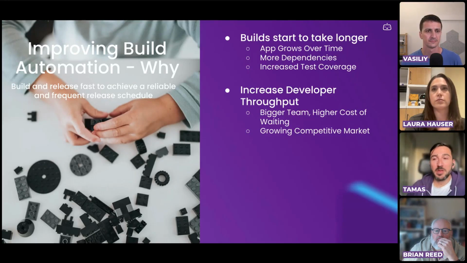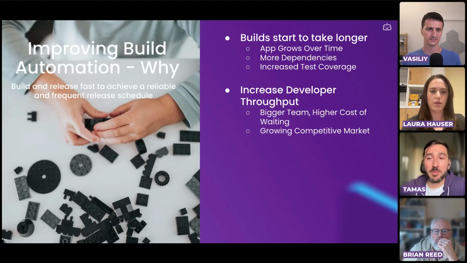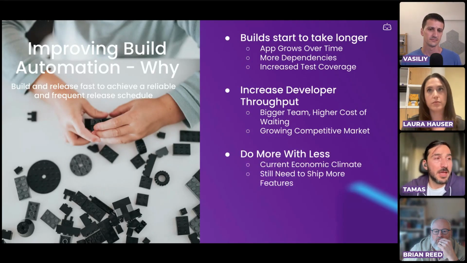You want to increase the developer throughput as well. Bigger teams basically have a higher cost of waiting, and the competitive market is growing continuously as well. And you want to do more with less. With the current economic climate, this is a must-have. All of the companies are focusing on this right now, at least all of those that I'm in a conversation with. And you still need to ship more features, even though the circumstances are tougher than they were previously.